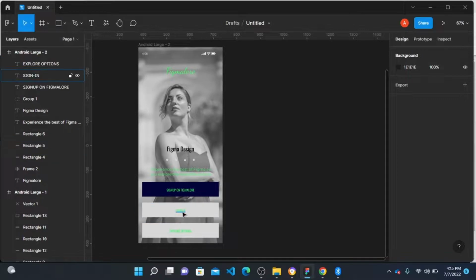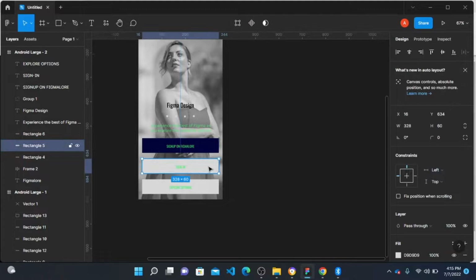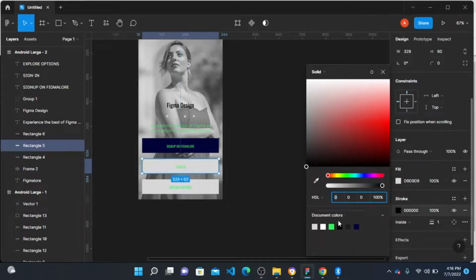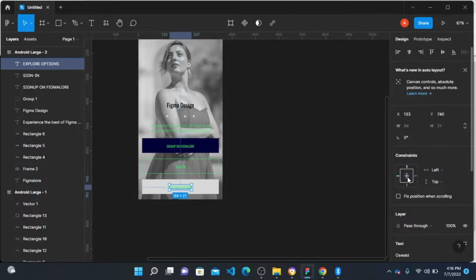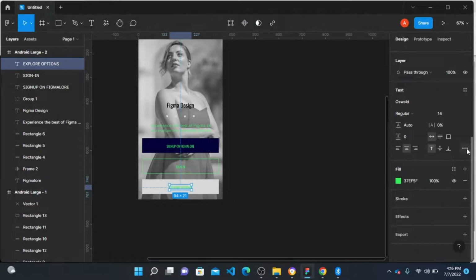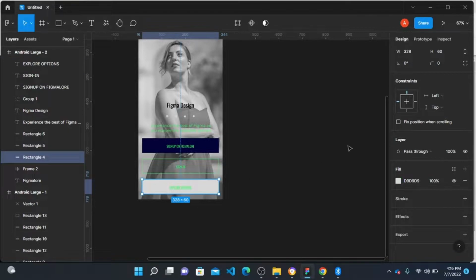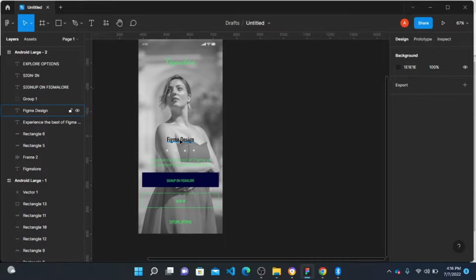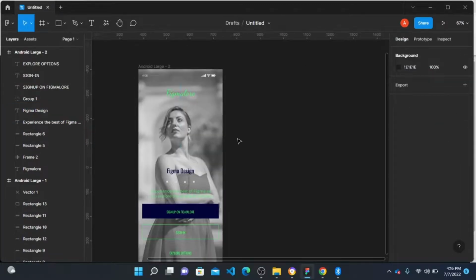Okay, this can be a primary button. Then I'm going to have a secondary button here. So let me add stroke. So I'm going to remove this here. So then this can be a tertiary button. So I'm going to just delete this. Alright. Okay. So I can give this blue color. Alright.